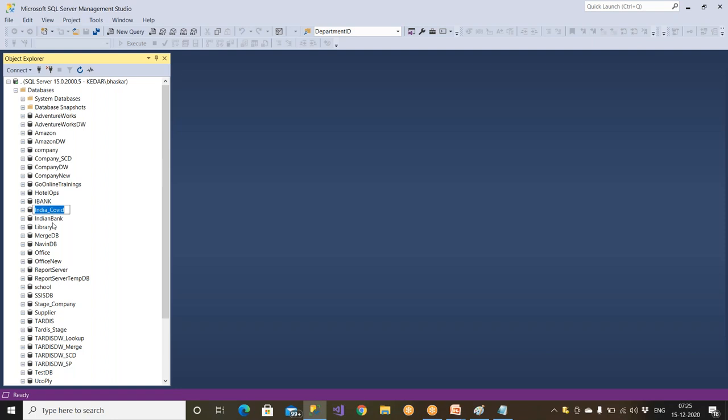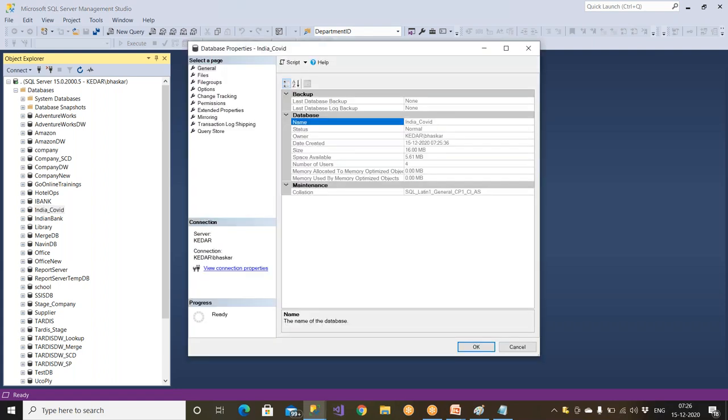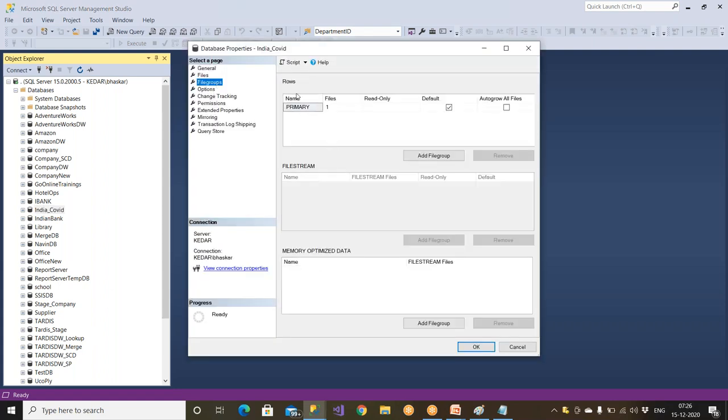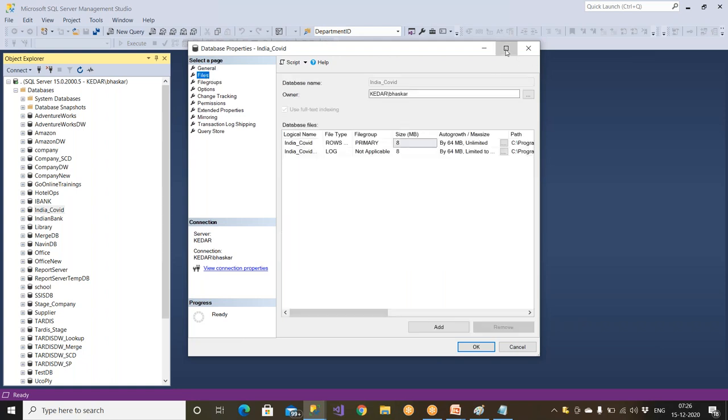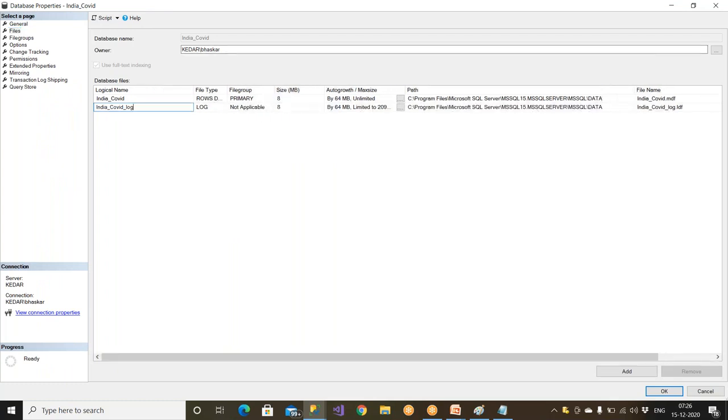So I'll go to India COVID. Right click on this, go to properties. You can see a file group. I told you by default you will have one primary file group. Within that you will have one file. So it is a default file group and you can go for the files. Now this is where the file is available. So there are two types of the files. One is called a log file. This is a MDF file. It is a LDF file and this is the path.